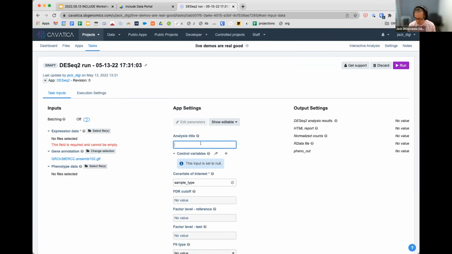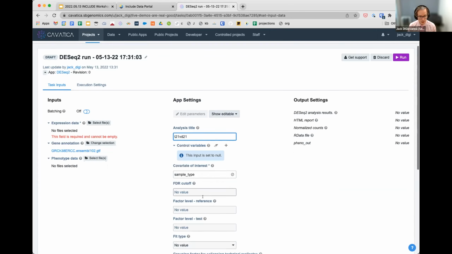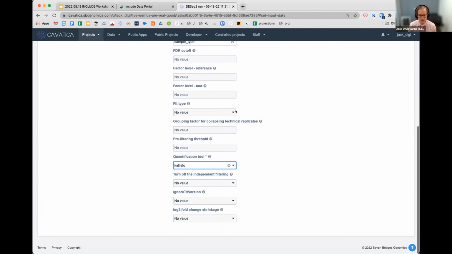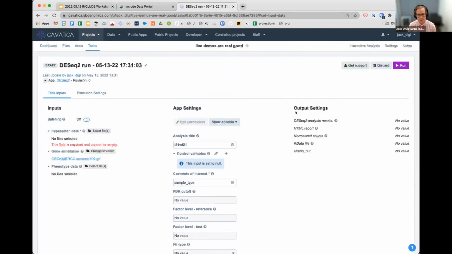The analysis title, I'm going to use T21, D21. And you can see here it's highlighting in red the inputs, the configurations that absolutely have to be given or the tool will fail. Other ones that can be left at default are left in gray. So if you remember in the intro, this was with Callisto, and I'm going to ignore this version.